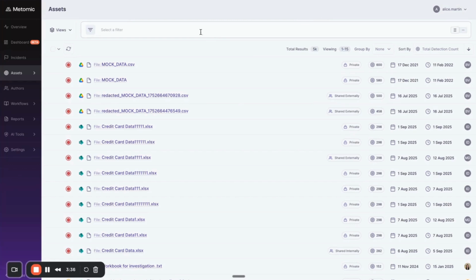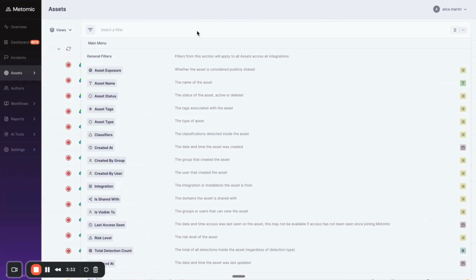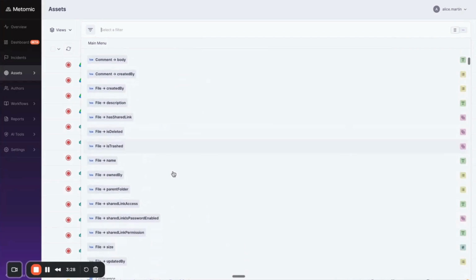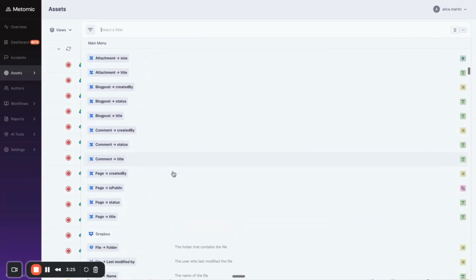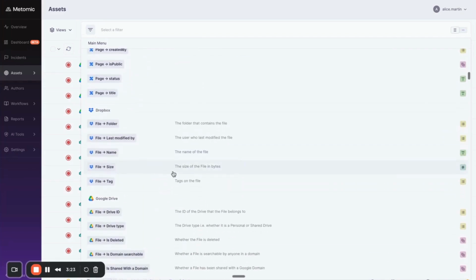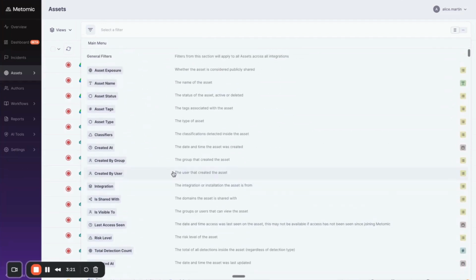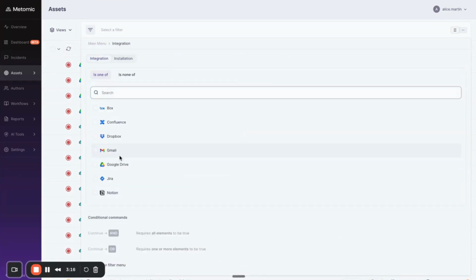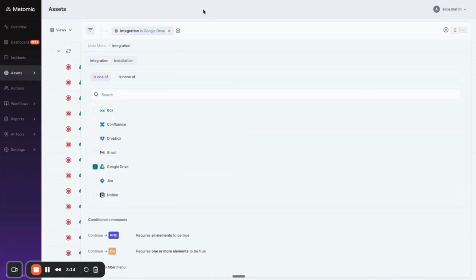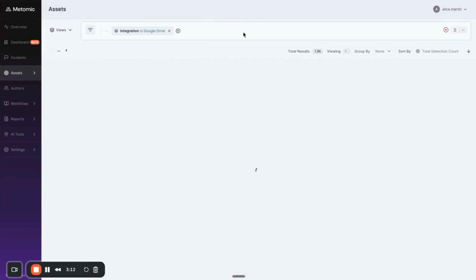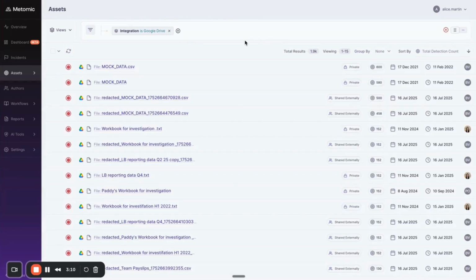So we recommend using the filter bar at the top here. We have a number of general filters which you can use to start to refine, but we also have integration specific filters where you might want to start as well. I would recommend, first of all, looking at particular integrations. So you've got the integration filter here, and we can start to refine. The total results before were around 5,000 on my demo account. We've now refined to 1.9k.